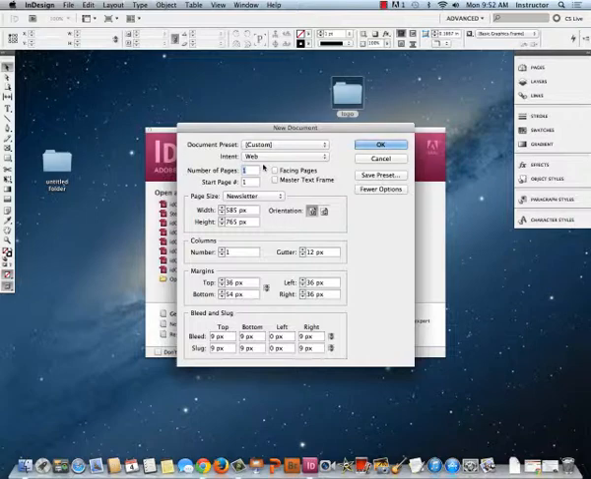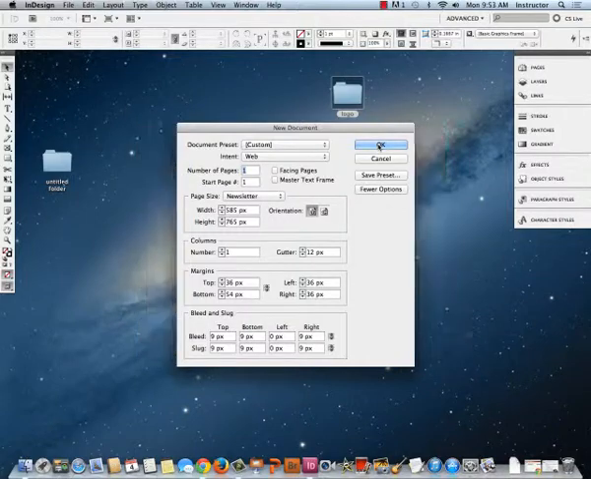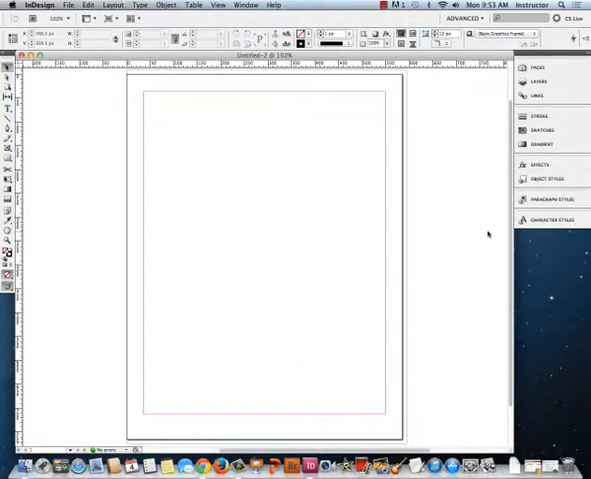We're going to leave the number of pages at 1 for now. Pages will not be facing, and there won't be a master text frame. We're going to leave it at landscape orientation. And just for the purposes of this exercise, I'm going to leave it at 585 by 765, if that's what you have. I'm going to leave all the default settings there. So when I now click OK, I'm presented with this web document.